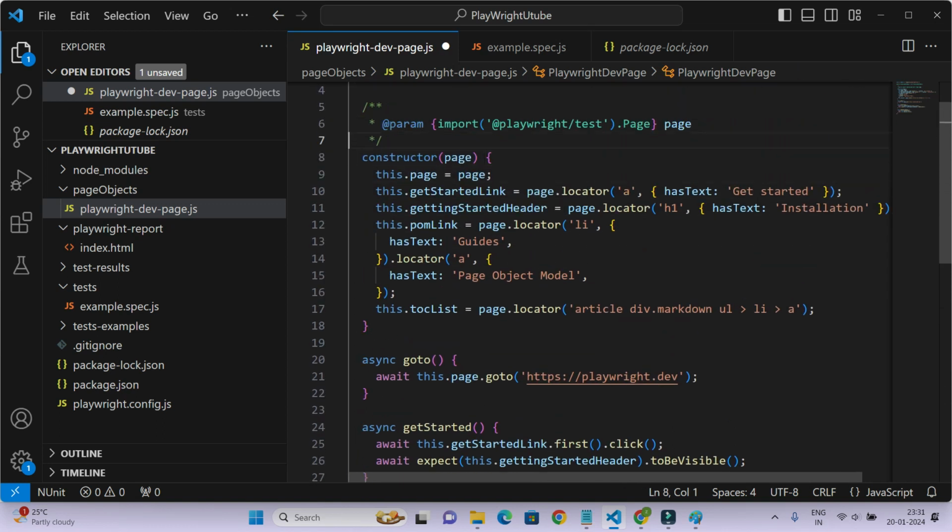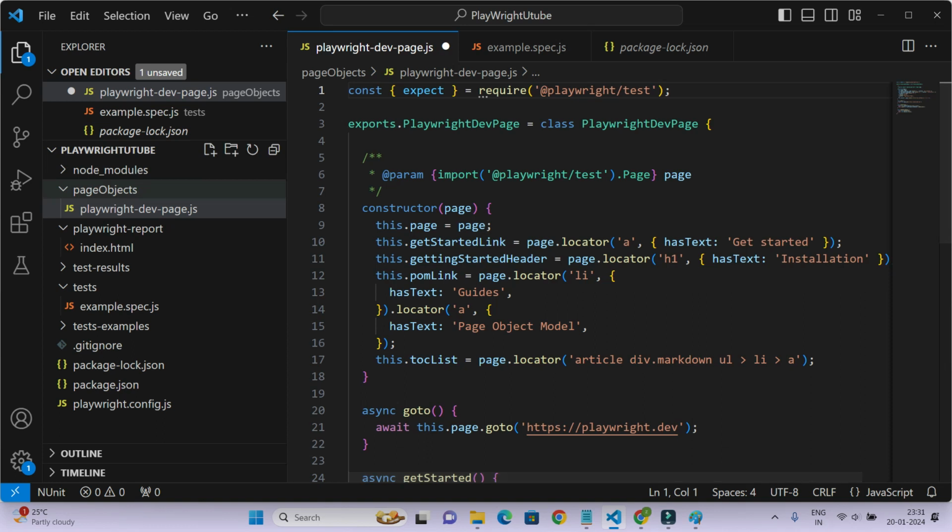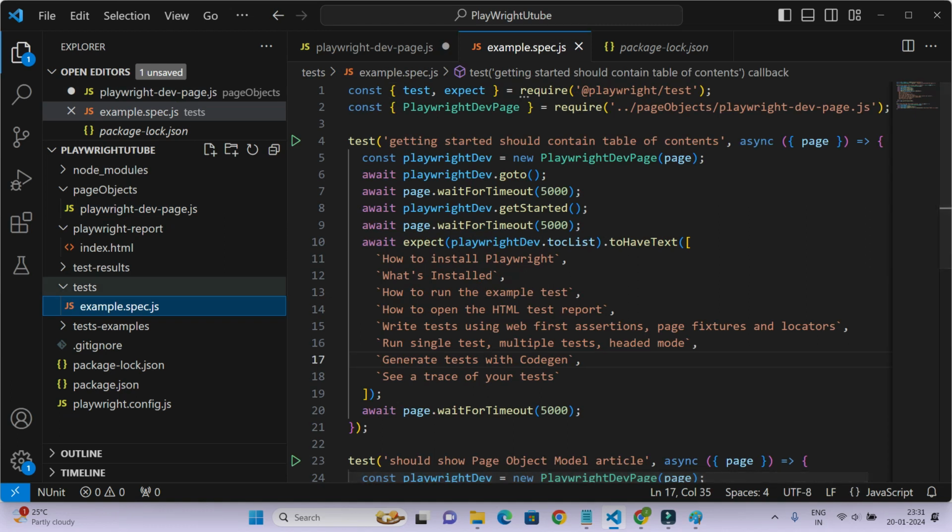Now, once you create the file, this is a JS file. Remember, this is a JS file, not a TypeScript file. There is a difference between TypeScript and JavaScript. I have created it as JavaScript here, so you have to be a little bit careful. Now I am going to the test, under the example.spec file.